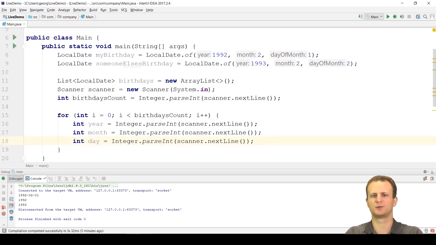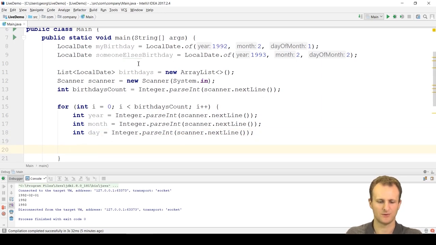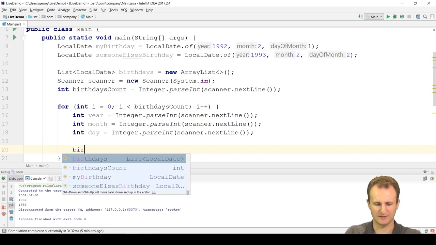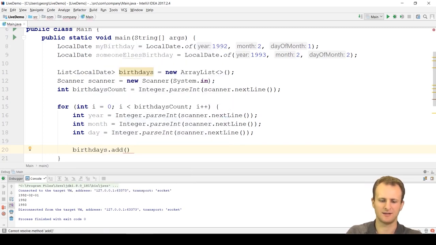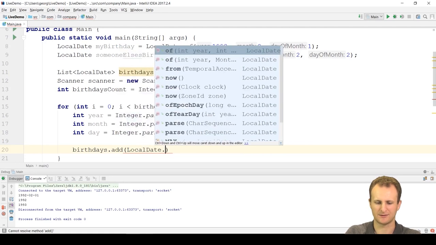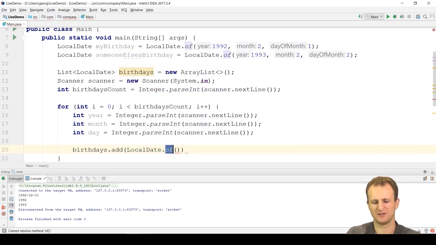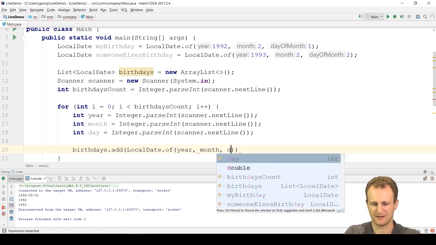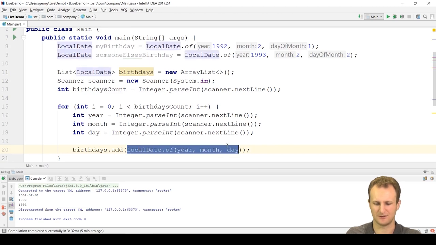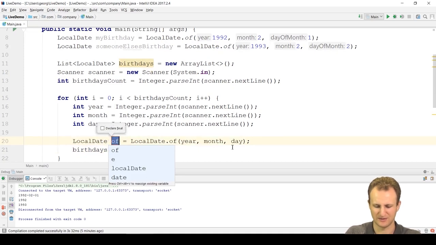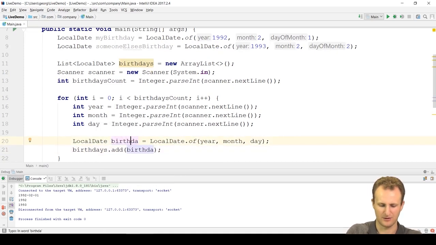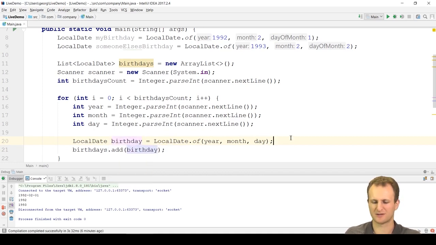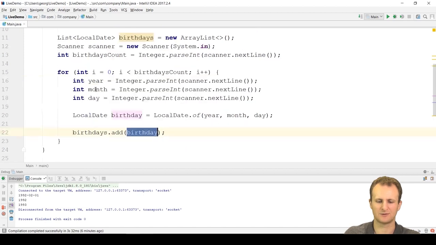Okay, and what do we do with these? We add them into the birthdays list. So I'd say birthdays.add, but what do I need to add here? Well, I need to add a local date. So I'd say LocalDate.of, using the of method inside the LocalDate class to create an object of type LocalDate. So I'd say year here, month, and day. Okay, so we initialized an object, and we can actually create that object as a variable. So here's the date, the birthday, and then add that birthday into the list of birthdays.